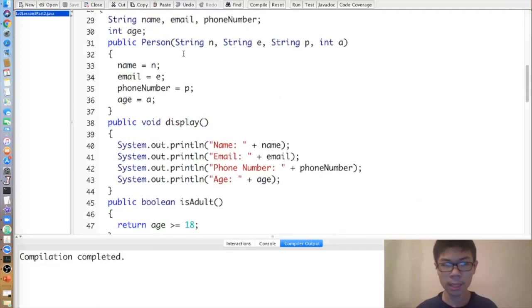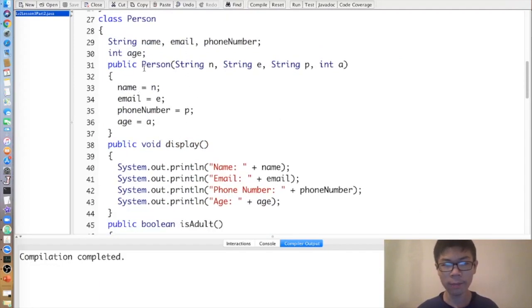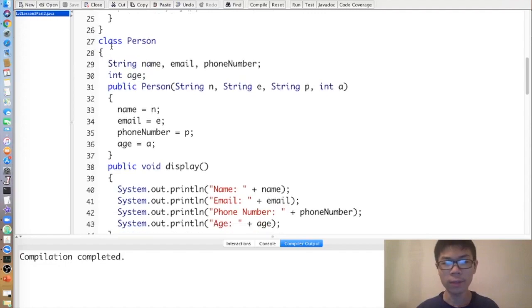Now, suppose that in this Person class, we only have limited information. So for example, I want to construct the person, but I only know the name, but I don't know the email and phone number or age, for example. Well, sometimes I might not want to enter false information.